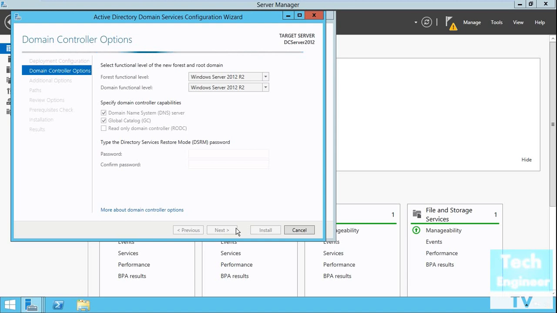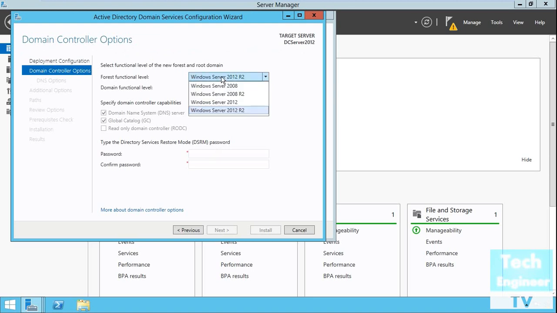Now you can see it would ask for some extra configuration. You have to select the forest functional level. Remember one thing, as we have discussed, that the legacy ones have to be at the latest functional level. The latest operating system cannot work in the legacy functional level, so it has to be at the latest functional level, which is Windows Server 2012 R2. Same with the domain functional level, which is Windows Server 2012 R2.